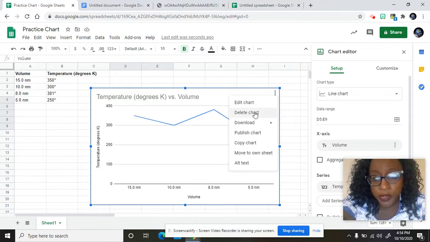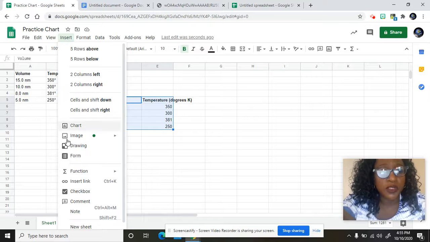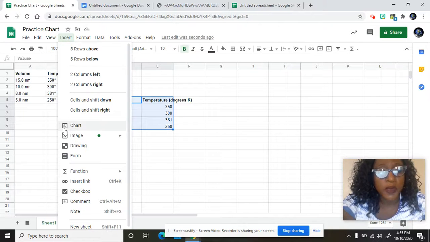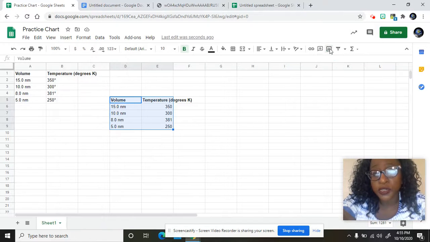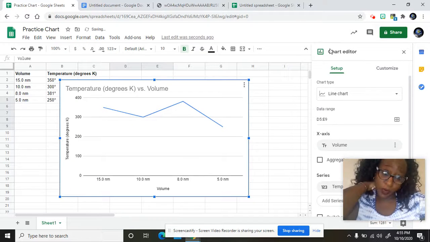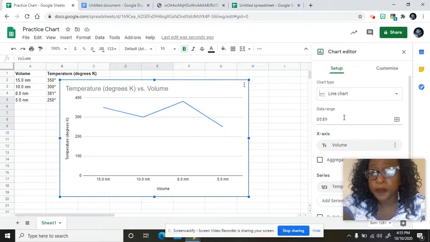The second way we can do this, I'm just going to delete this chart. Notice how it's still selected, it's still highlighted. So that first way was to go to Insert and then click on Chart. If we look at that icon in front of the chart, we'll notice that this same icon is right here on our toolbar. So we can also just click on our toolbar, and that way we'll also take our data and convert it right into a chart for us.